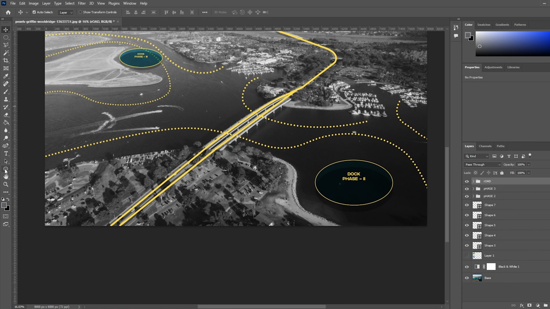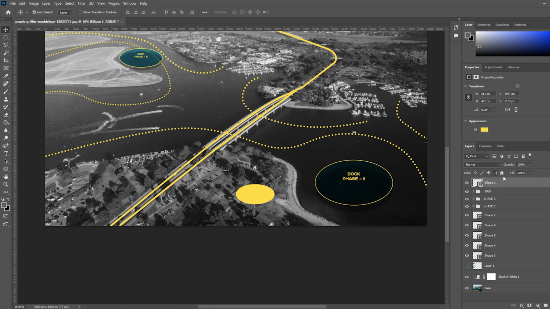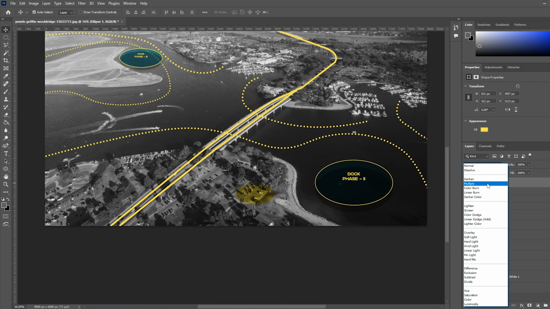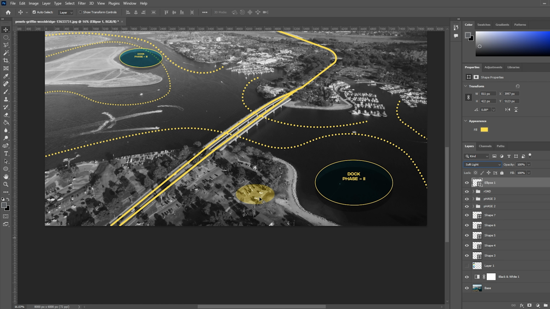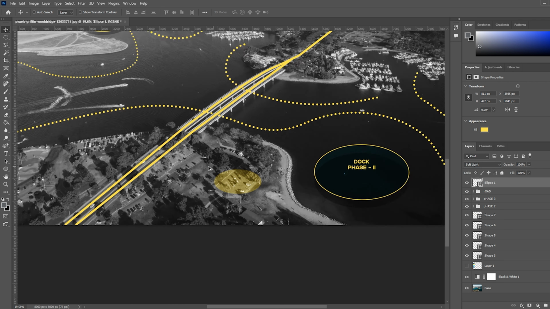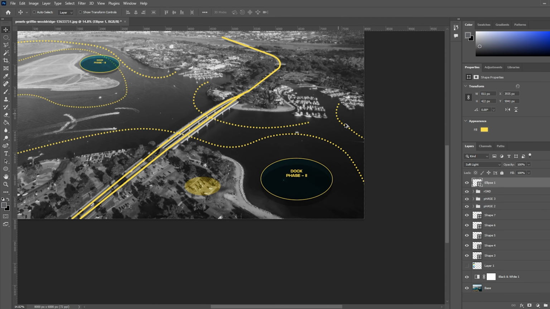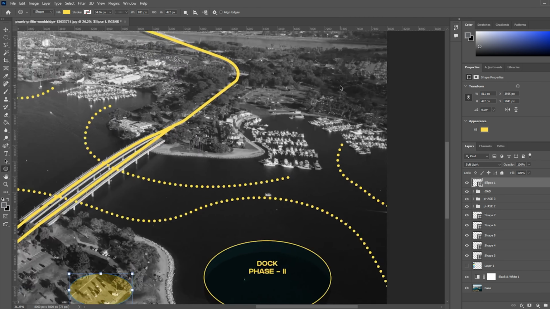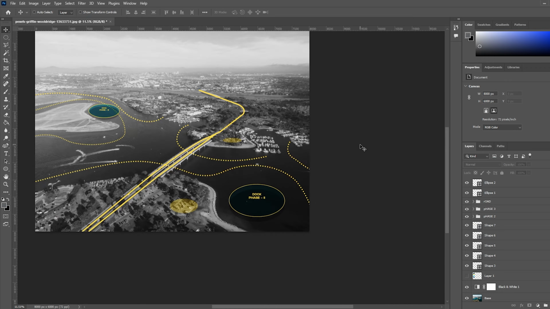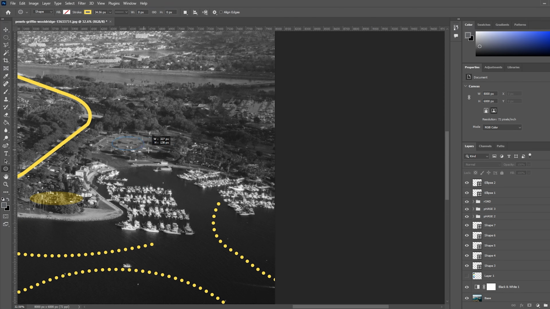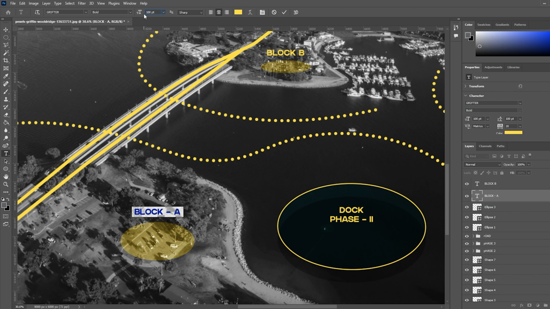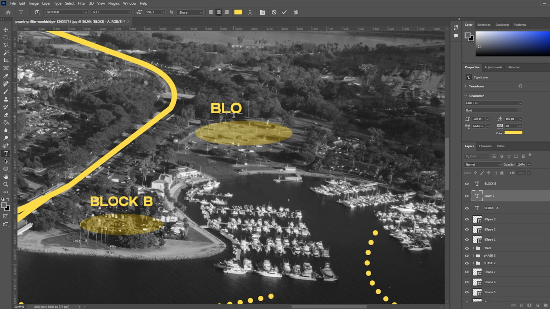Now let's highlight some blocks in the site. Using the ellipse tool, draw an ellipse covering the area you want and fill it with the same yellow color and reduce its opacity a bit. But you can always play with the blending mode to blend them even more with the base image. You can repeat this process to highlight the important areas in your site diagram. I also added text later to it.